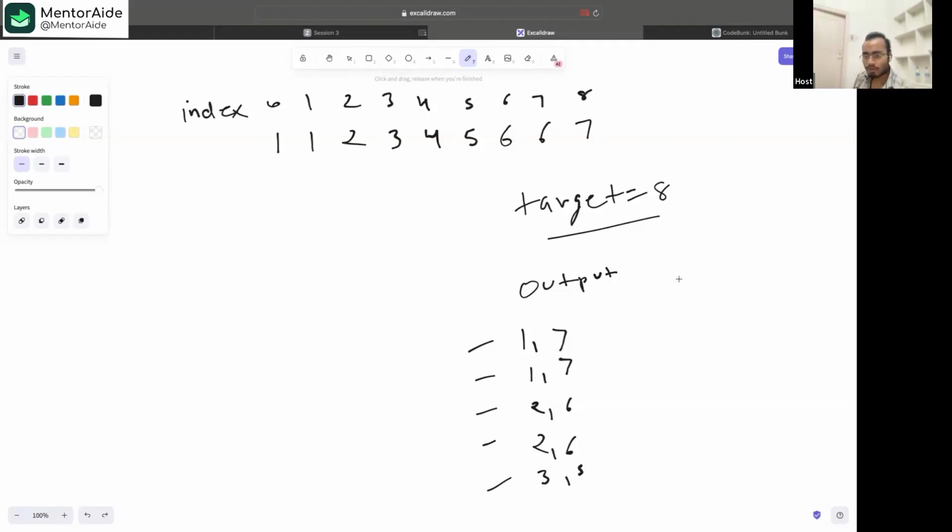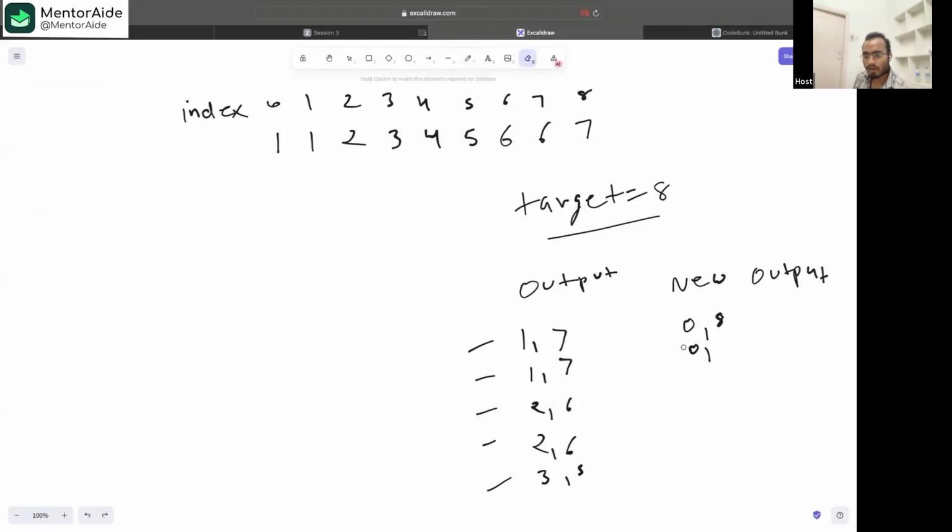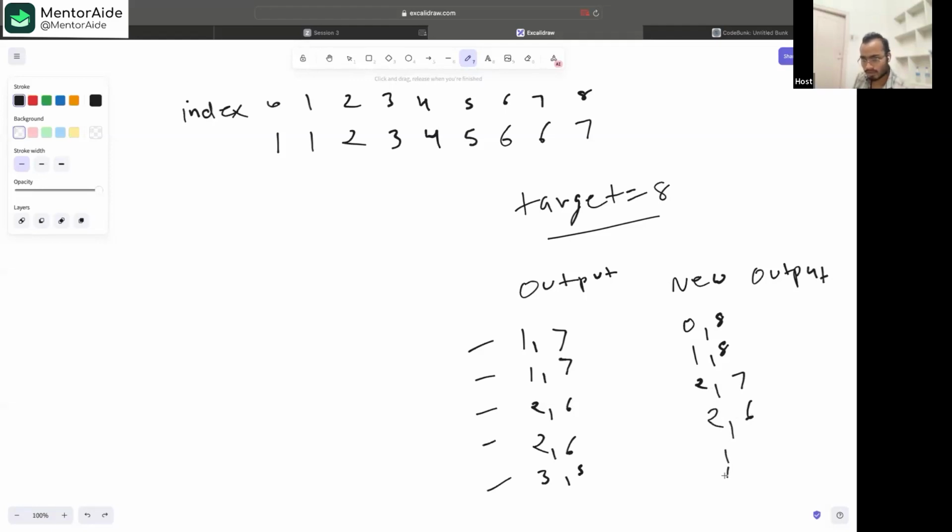So now the new output should be, sorry, it should be 1, 8 now. Then it should be 2, 7, 2, 6, and keep going on. Basically, this output is giving us the value, and this is giving us the index.